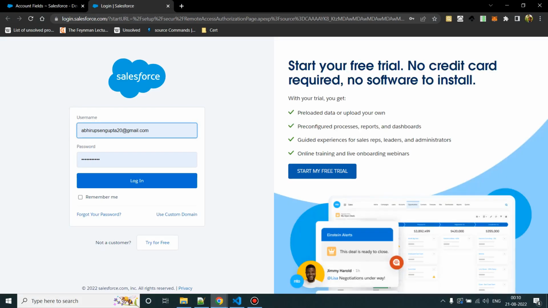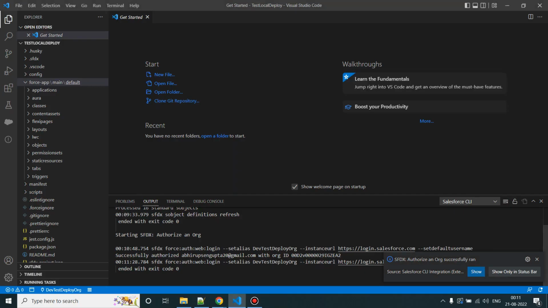So as soon as you provide that, it will take you to a Salesforce login page. Make sure you provide the correct URL for the option selected in here, because it will open that link only. So this is my trial org, and I'll log in to it. Once it is logged in, it will automatically reflect back in my VS Code as authorize an org successfully ran. And here it will show the org name which I provided. Make sure you provide correct org names so that you can distinguish properly.